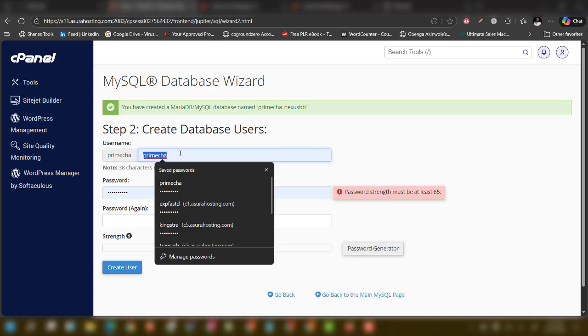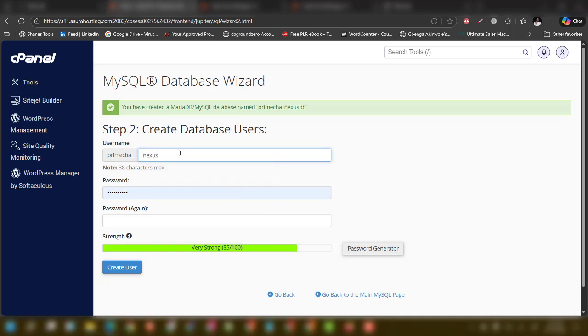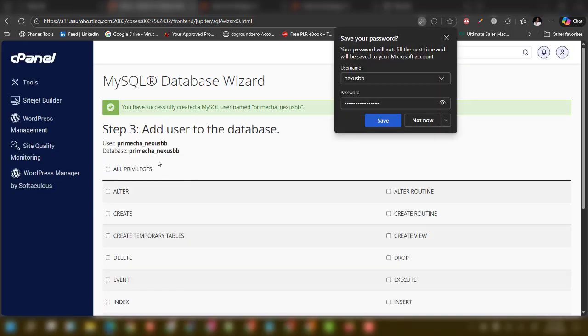Alright, so I'll still come here again, create the same thing, just use the same name. So I can Nexus BB. So come here, choose this, copy this. Alright, so I'll use this here. I'll use this here. Then I'll click on create user. Alright, very easy. Alright, good, has been created.